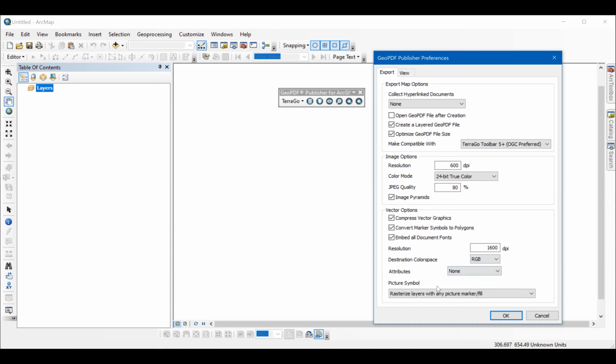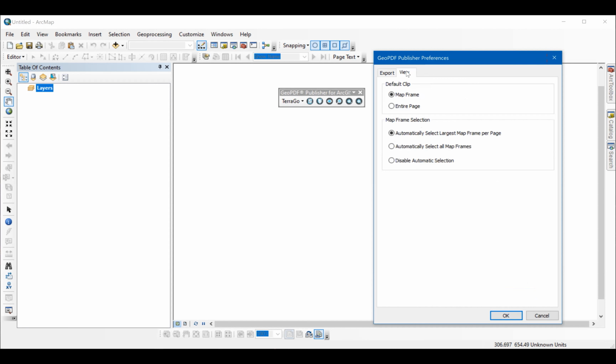And then finally, the picture symbol on the symbology. Again, if you're using complex symbology on your layers, this is something you can use. There's a couple of different options in here. I typically just default it to rasterized layers with any picture and marker fill. That usually does the trick. There's some additional information in the help file to delineate between those three options. So with that, I'm going to shift over to the View tab.